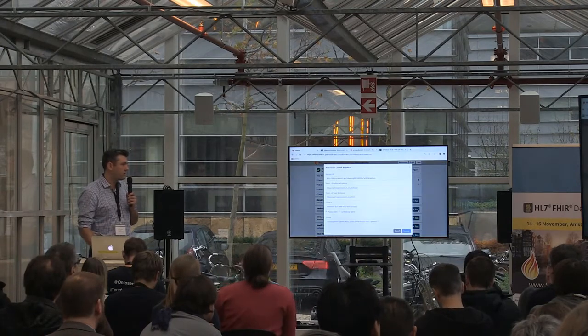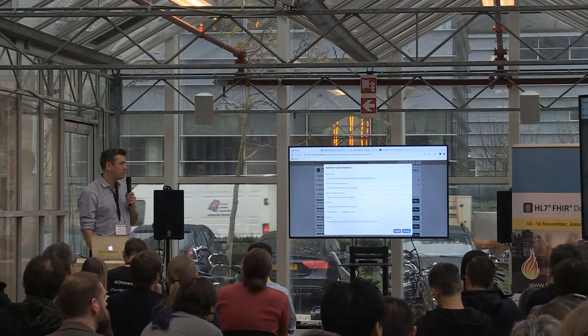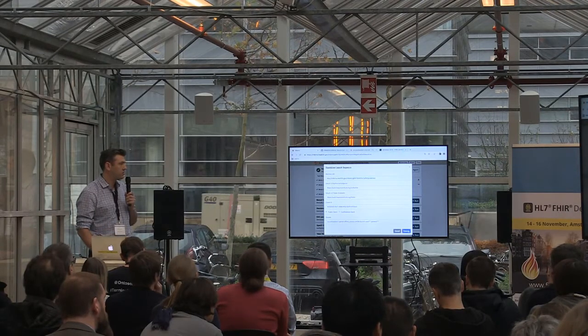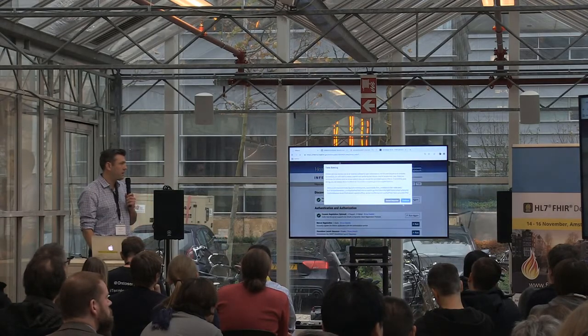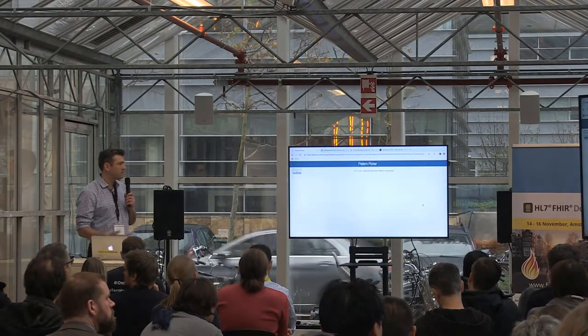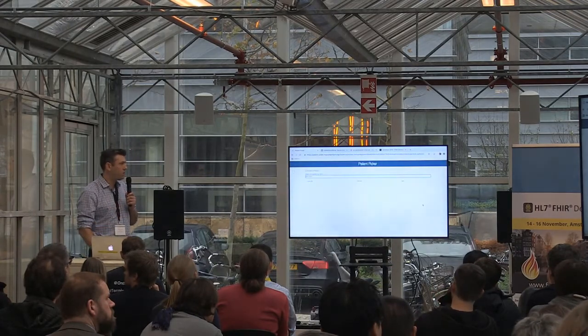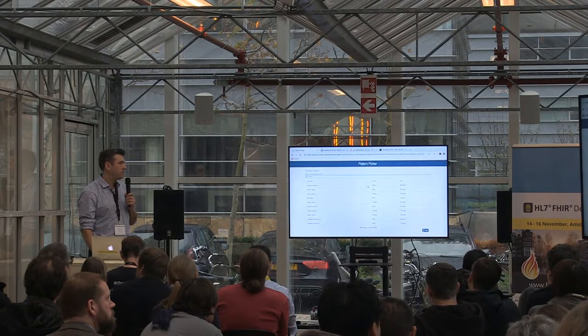I'll go ahead and run a standalone launch sequence. Argonaut defines a couple of different launch sequences that you can use within Smart on FHIR. I'll use the standalone just to point out the type of testing that we can do here. So we're actually going through the whole OAuth handshake, so we're being redirected away from our testing system.